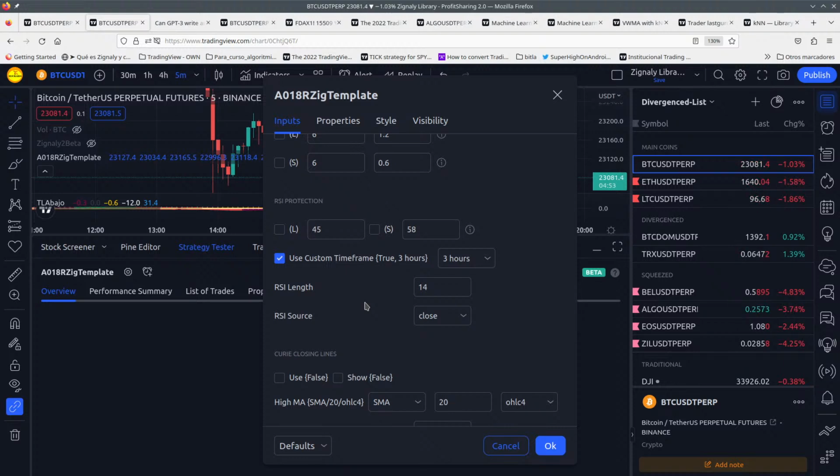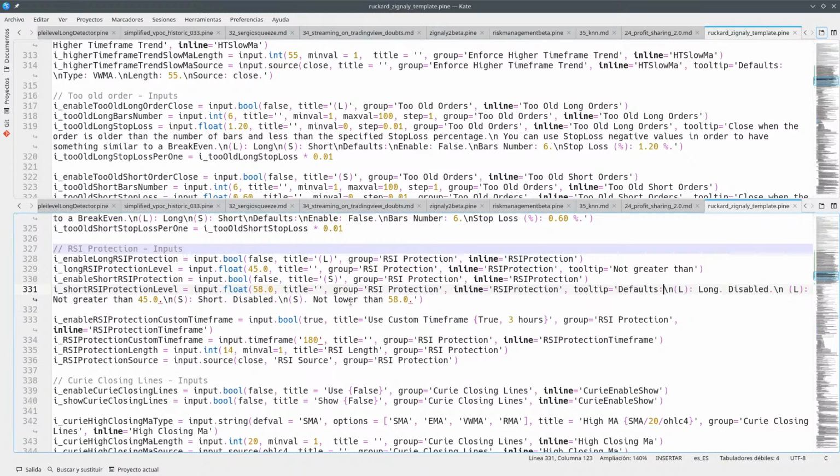So the next thing we can do is use custom time frame 3 hours. Yes, we can do this. We can remove this true and 3 hours and put it on the tooltip, and then the RSI length and the RSI source, we can put them in a single line too. So let's try to do this so that everything is nice. So instead of use custom time frame, we can say custom time frame. Okay, and we can have a tooltip. So RSI protection tool.